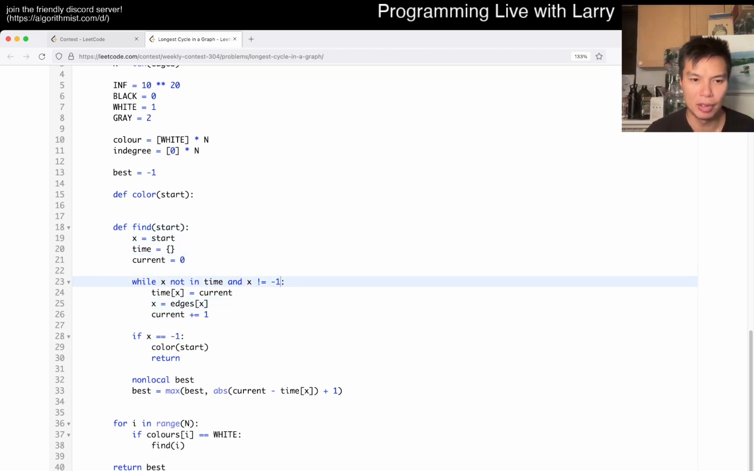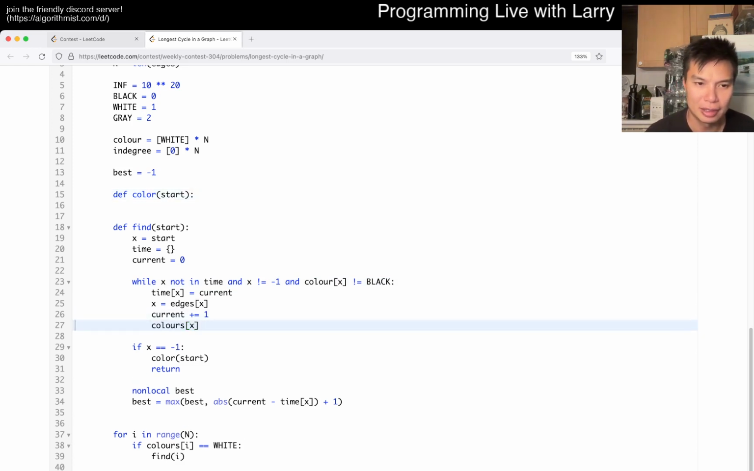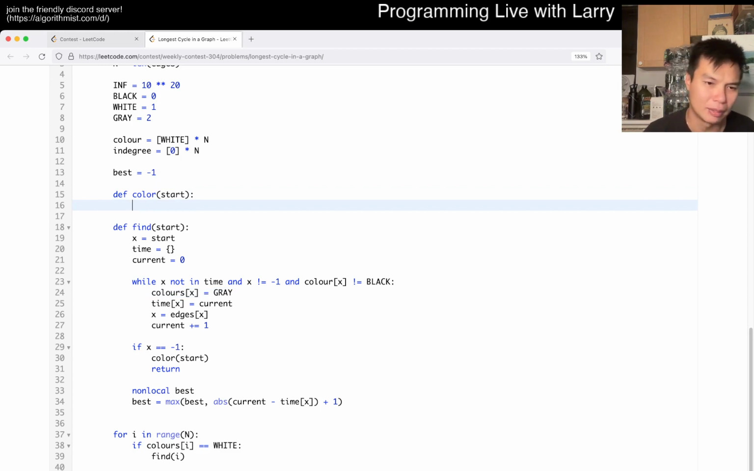Yeah, and basically the color of x is not equal to black, because if it's black, that means that we've already done it on a previous loop, and we don't have to worry about it. I guess in theory, I'm supposed to do something like color of x is equal to gray, but now that we're doing it not recursively, maybe it doesn't matter.